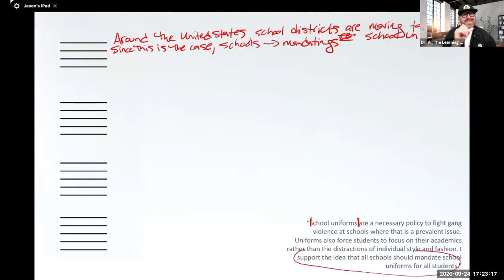All right. Number 3, state the claim of the prompt. Now, my question to the group is, what does that mean, the claim? Every prompt has what we call a claim. Does anyone know what that means?